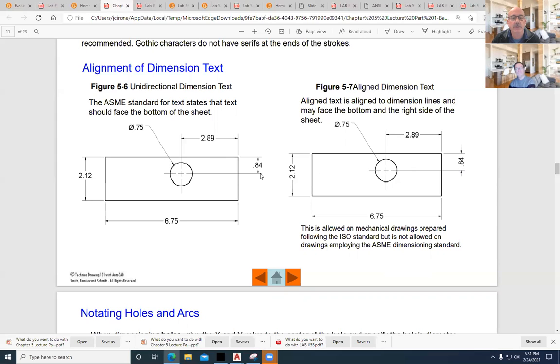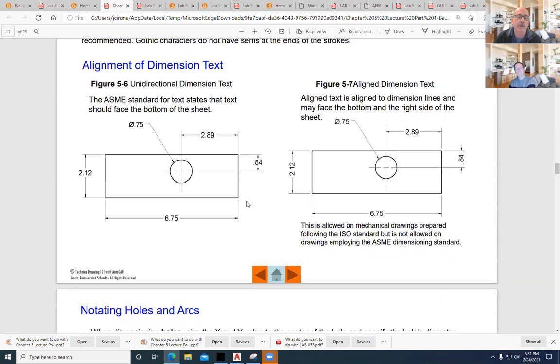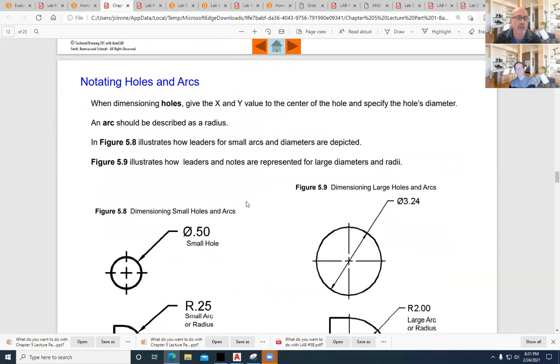Aligned dimensions. Okay, these are other things that we can set up in our dimension styles. But you can see, you know, some of these drawings are easier to read than others. When the dimension is unidirectional or it's horizontal like this, I find it a little easier to read. I don't have to turn my head or interpret that. Just small things here.